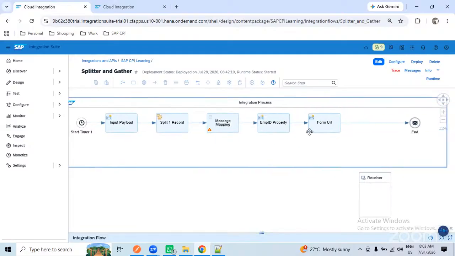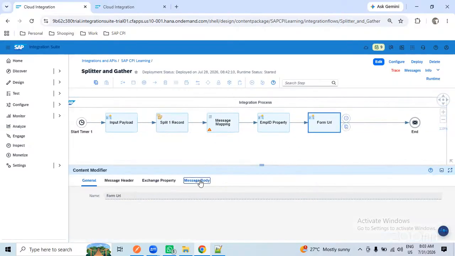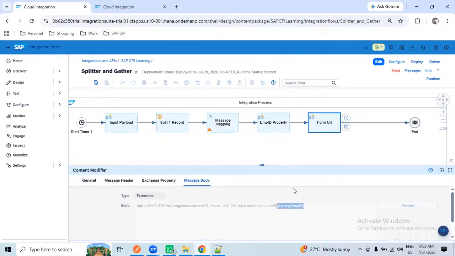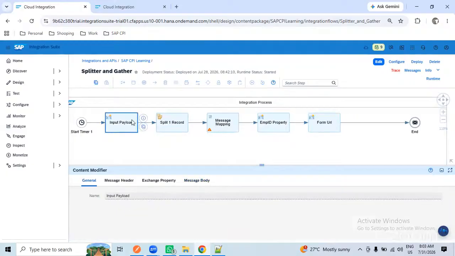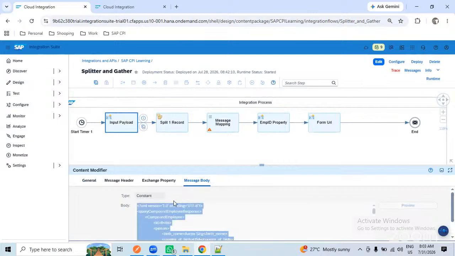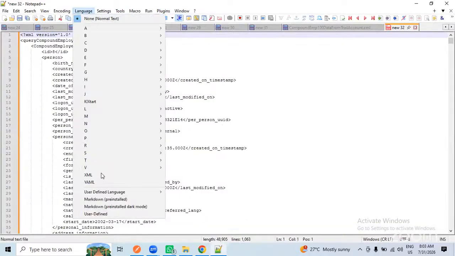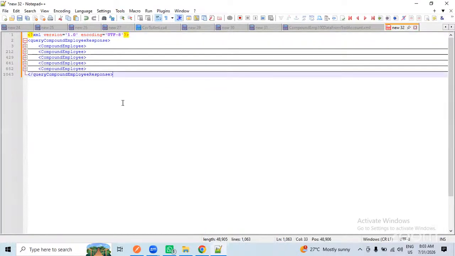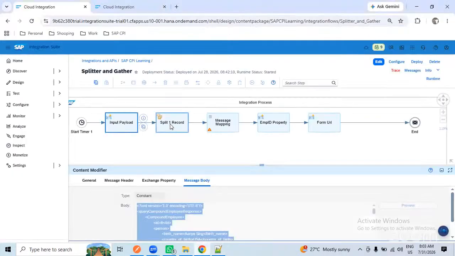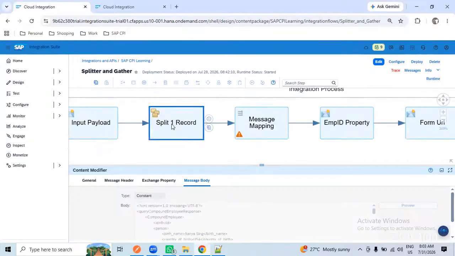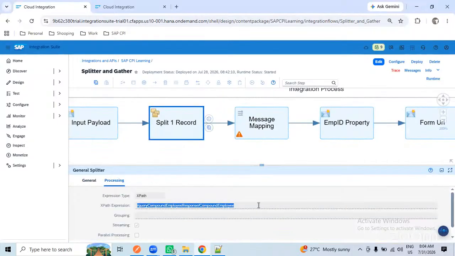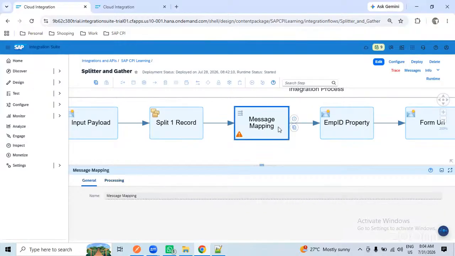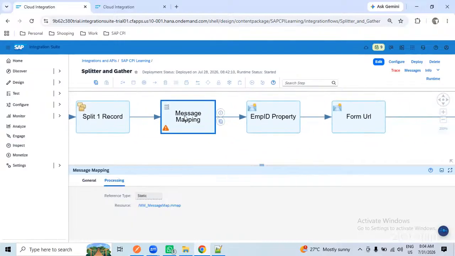Our requirement is to form the URL by including the employee number at the last. I have some employees in my input payload, so I will copy the input payload and update it. I have 5 employees. I'm splitting each employee into a compound employee using XPath. Later I have done the mappings. Some fields I have mapped one-to-one only, with no additional logic implemented.